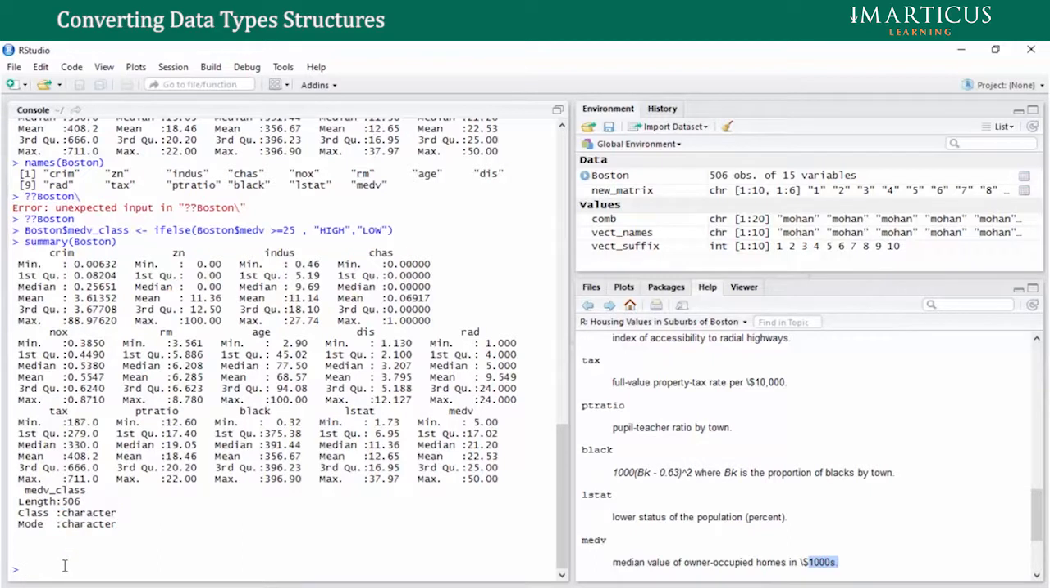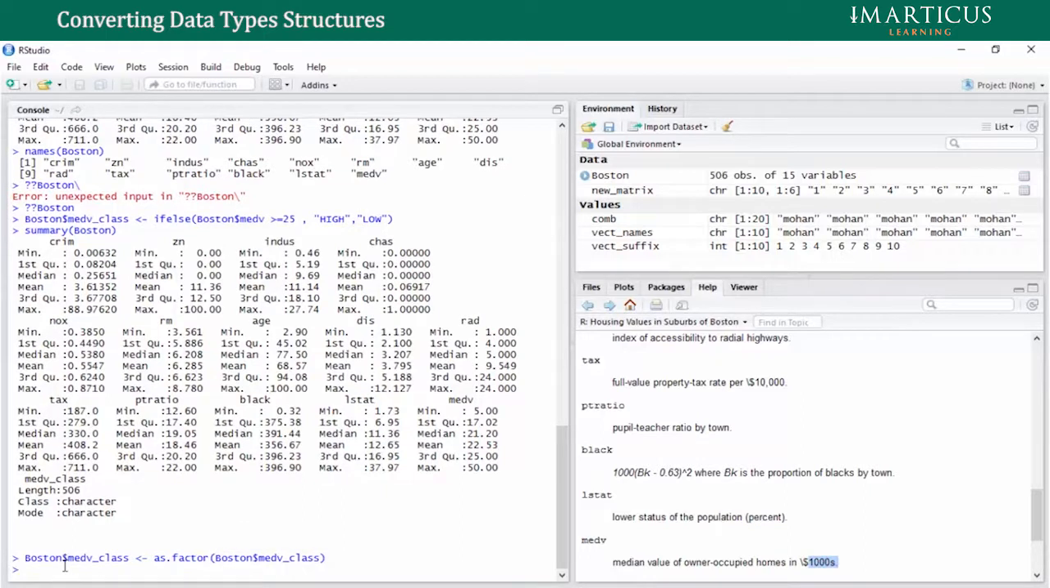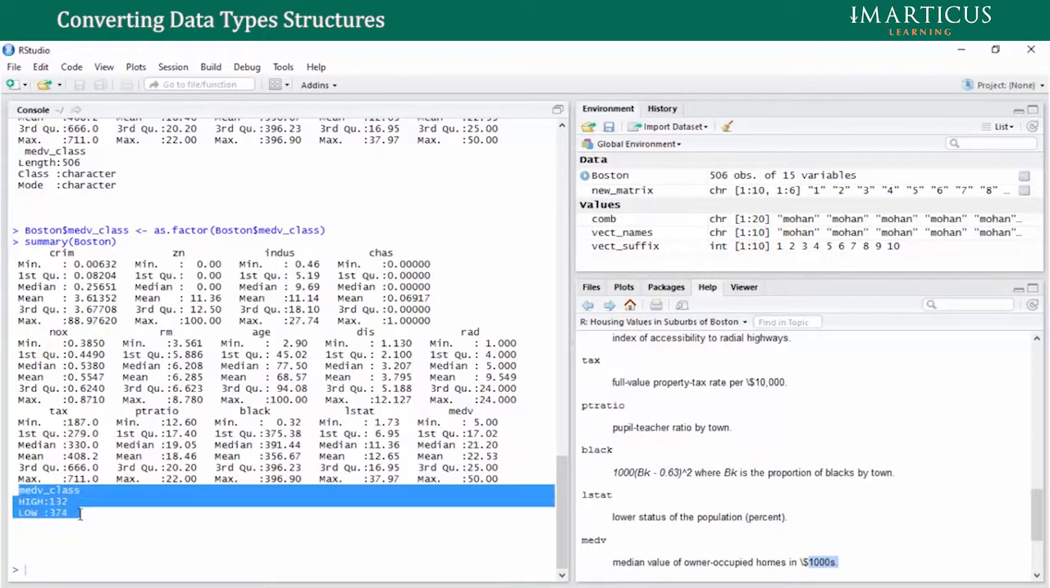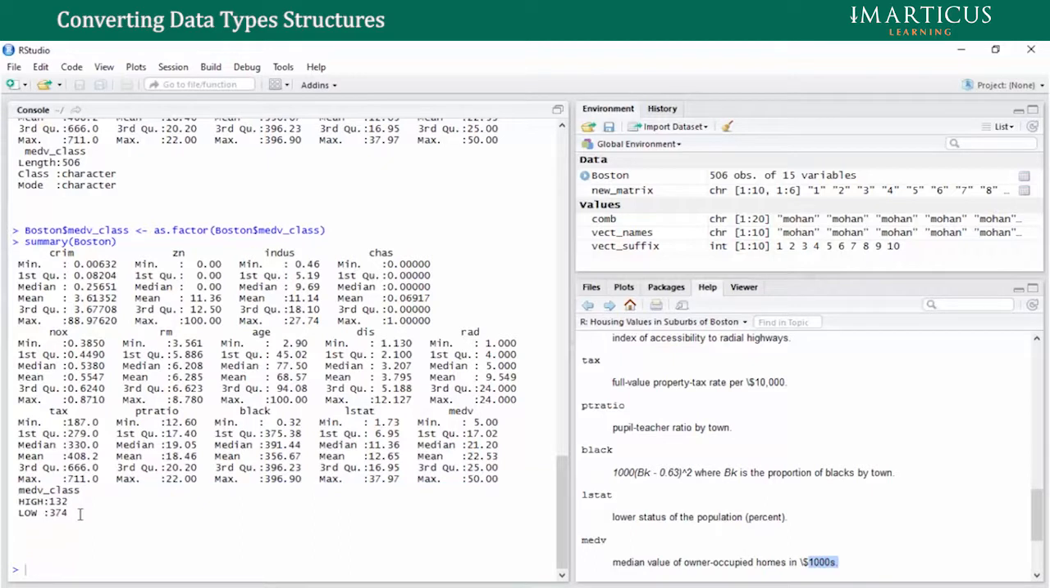So we could do something like this. I'm overwriting Boston again, using the MEDV class object, and I'm saying as.factor, and then Boston$MEDV class, just doing a typecast on a data frame, specifically a column within a data frame. And then if you look at the summary, it starts showing you your data in frequency based bins, and that is what you really want.